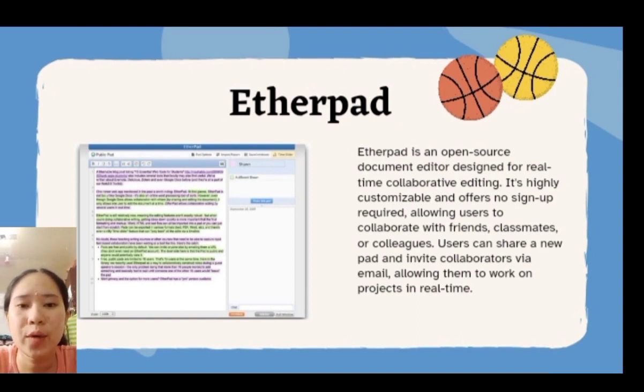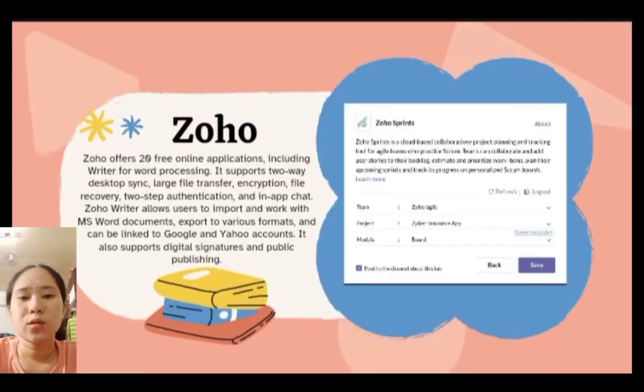So it's an easy way to write and edit documents with others. So no need to sign up, just create a new document and invite people via email, and everyone can contribute together in real time. It's like a shared digital notepad for collaboration.